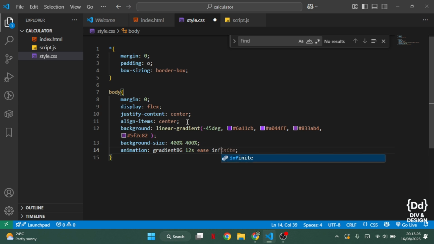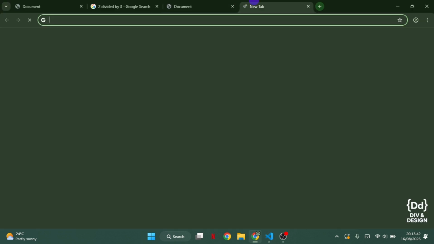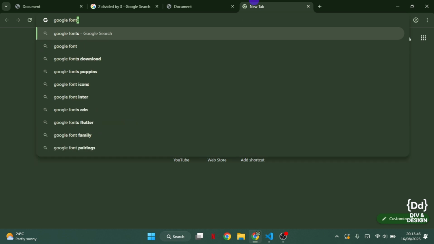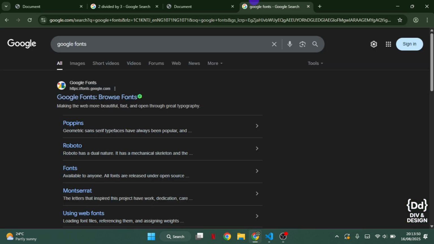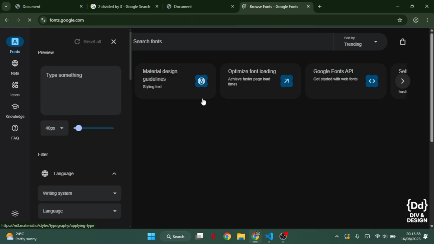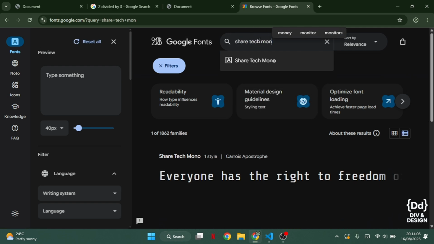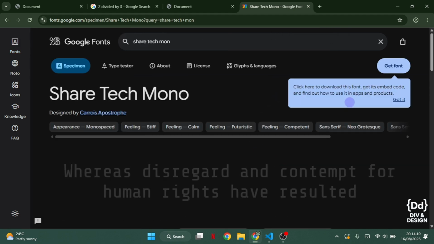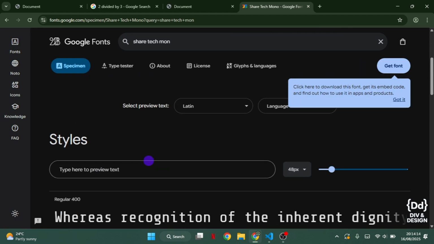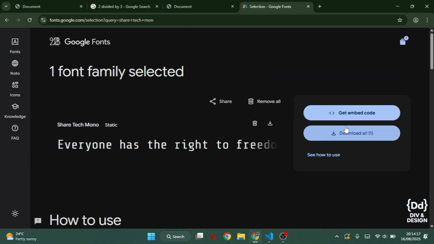Now for the background animation, we're going to be using at-keyframes. So then we call out the animation name, gradientBG. Yeah, so for the keyframes, we use percentages. So from 0%, background position should be 0% 50%. Now at 50%, background position should be 100% 50%. And then at 100%, background position should be 0% 50%.